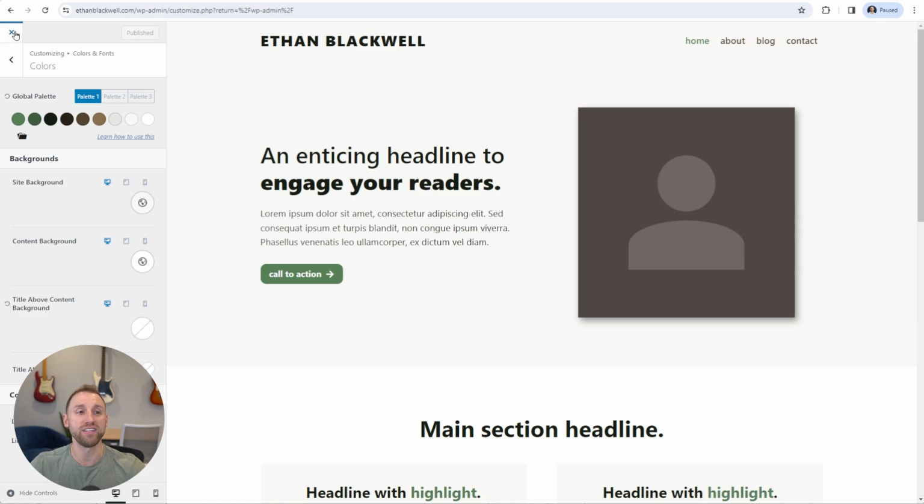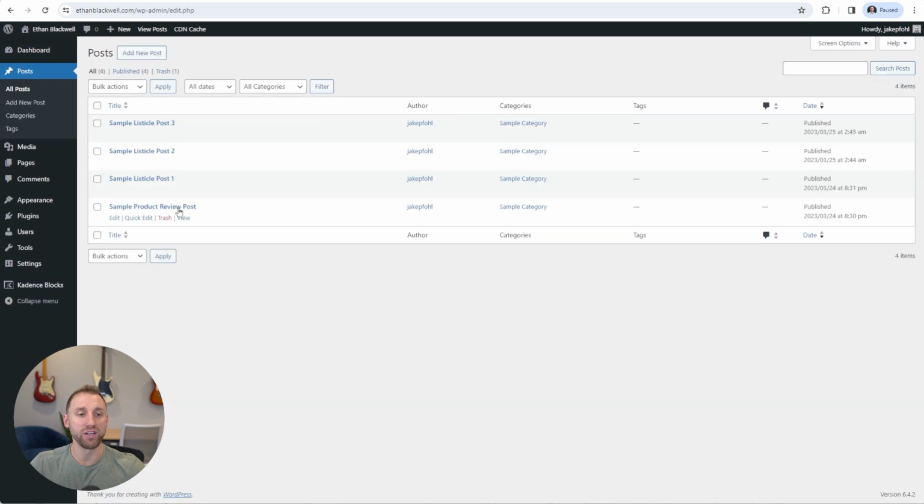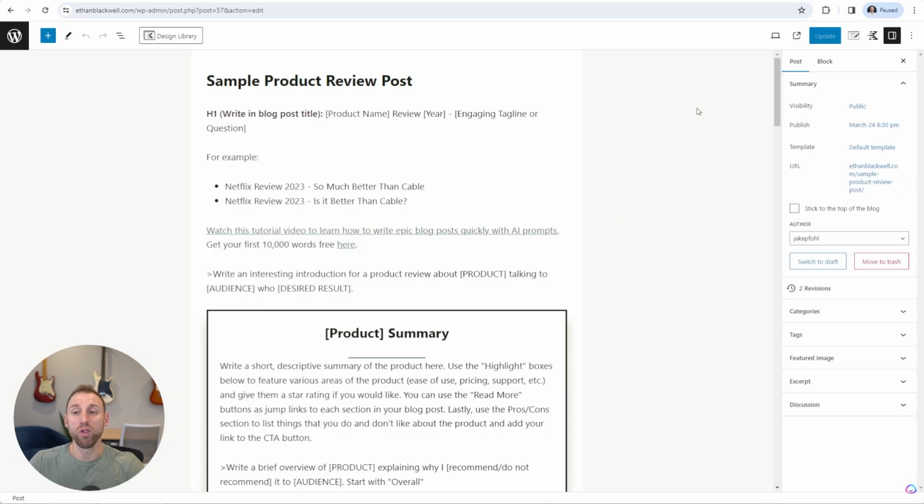So I'm gonna come back to the dashboard here by clicking this X, and then let's go into a blog post and show you what I mean. So I'm gonna hover over here on the post and click that. And then I'm gonna come into the sample product review post here. So here we are in our sample blog post. And you can see in the upper right here, there is a button that says Kadence Blocks Controls with the Kadence icon. So I'm gonna choose that.